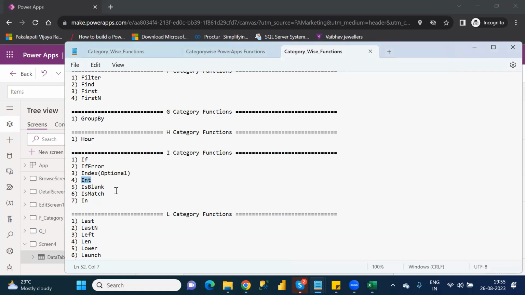Next, is blank. If any of the columns contains blank values, then it returns true for those particular rows. Is blank is nothing but is equal to blank. If the column contains blank values, for whichever rows the blank values are there, it displays true. Otherwise, it returns false. Understand clearly or not?